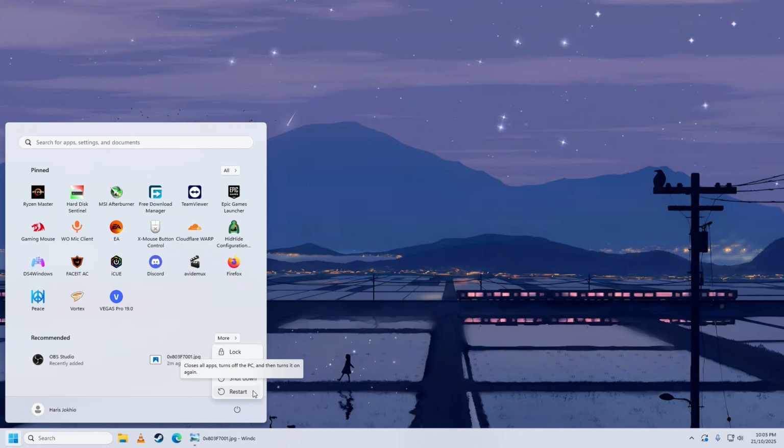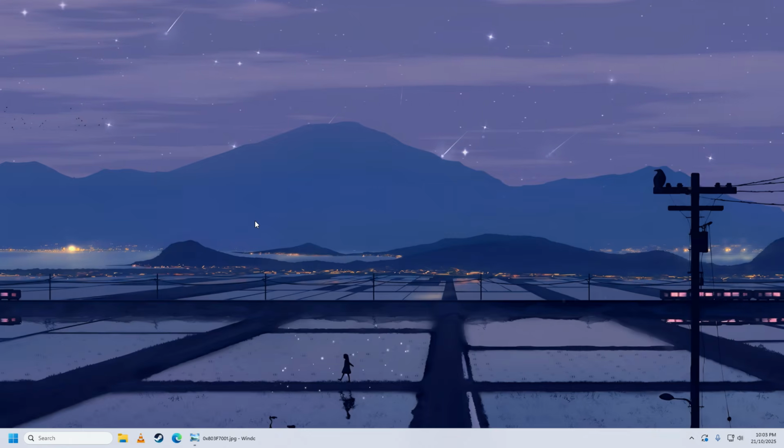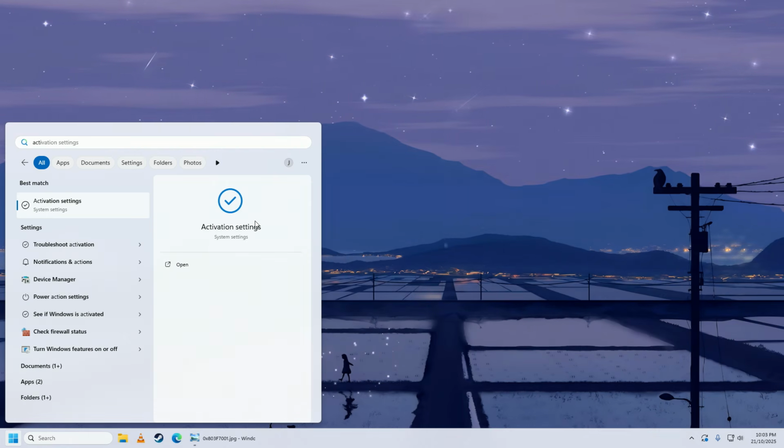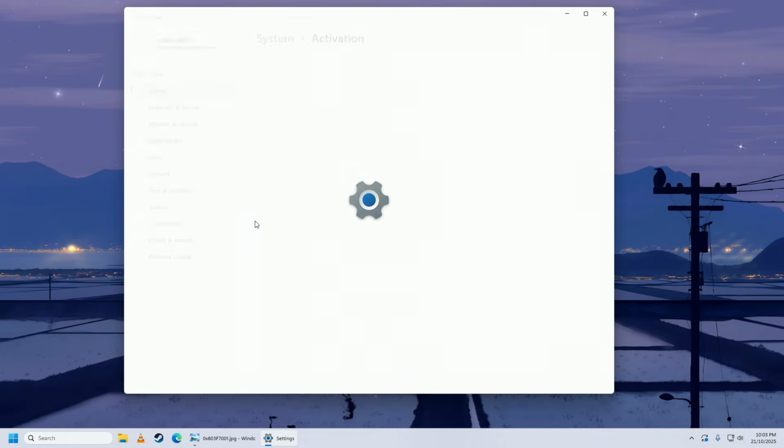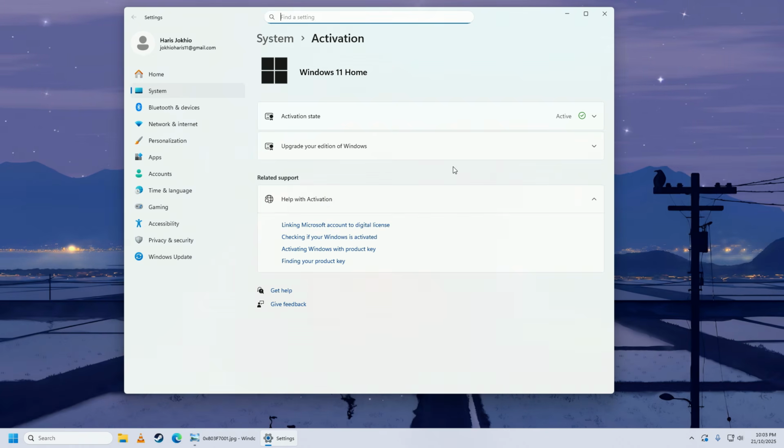And once you restart your computer, when you check your Windows activation by opening up the start menu and writing here activation, you'll see that your Windows 11 or Windows 10 will have been activated. So there it is, guys. That's how easy it was to fix that Windows activation error.